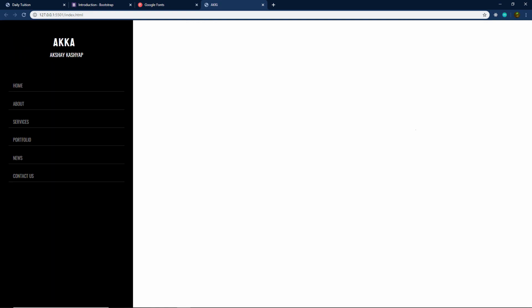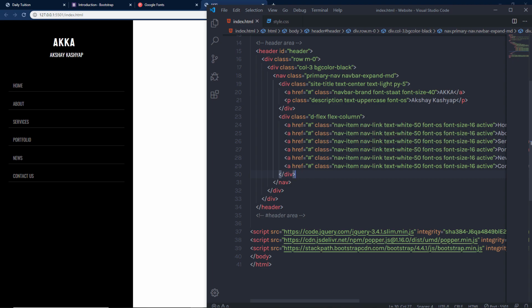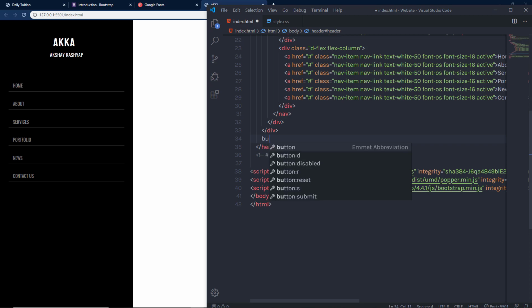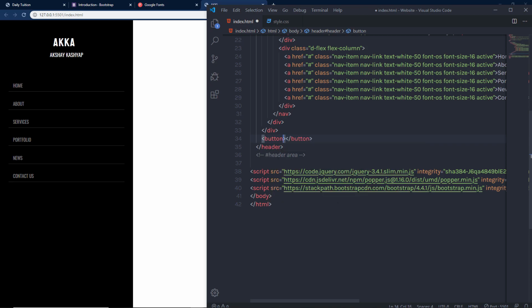So what I'm going to do is open my index.html, and just out of this row, before this closing header, I'm going to add here a button and specify class to it, toggle button.